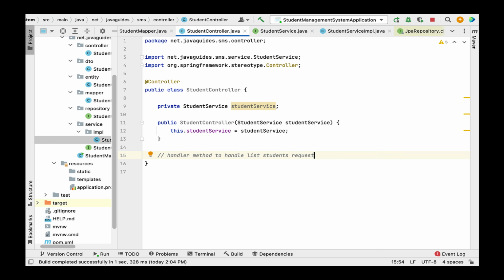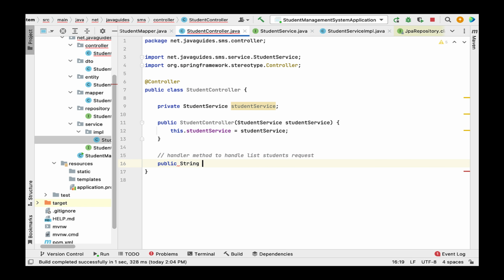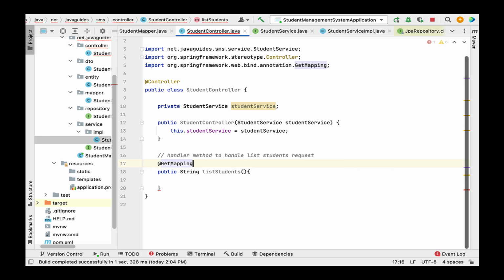Now let's go ahead and write the handler method. Let's type public and then String as the return type, and let's give the method name as listStudents, and then let's annotate this method with @GetMapping annotation, and let's pass the URL, that is /students. Here we are using @GetMapping annotation to handle HTTP GET request with the URL /students.